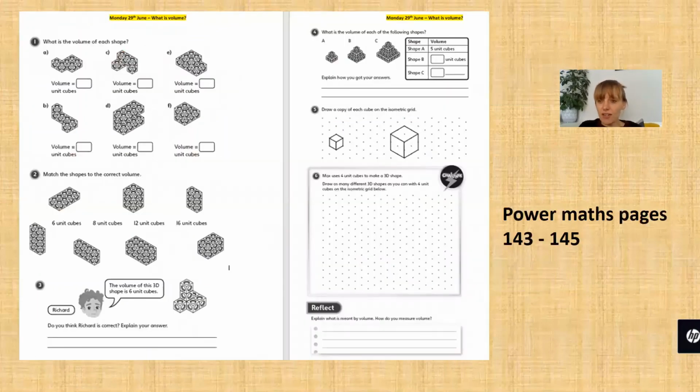So your work today, you're going to have a go at doing this in your books. You're going to turn to page 143 in your Power Maths books, have a go at counting the volume, how many unit cubes they make, and you get to have a go at drawing some different 3D shapes at the end. So remember to use the mark sheets, mark them, and then send them on to me so I can see how you've got on.